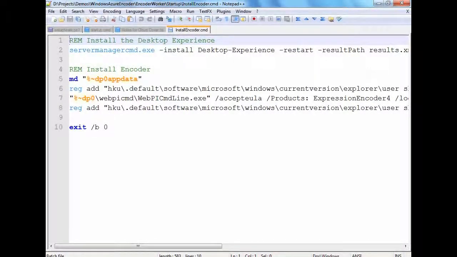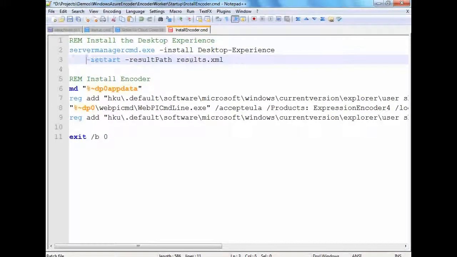So the very first thing it does is run the server manager command. There's a couple of different ways to do this. I chose this one where we say install desktop experience. Now one thing to highlight here is this restart. To get the desktop experience to actually install, you need to restart the machine. Right. So after it executes this command, the machine restarts right in the middle of running the startup task.